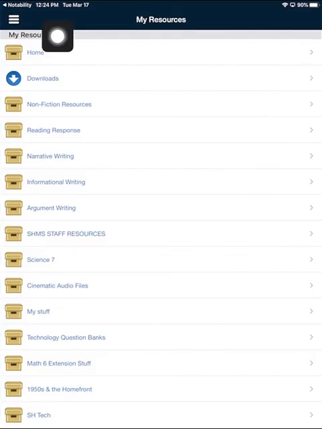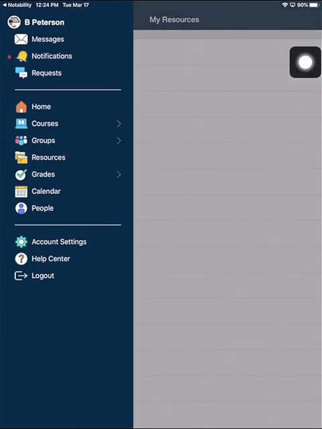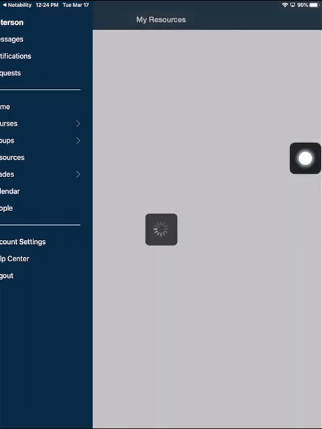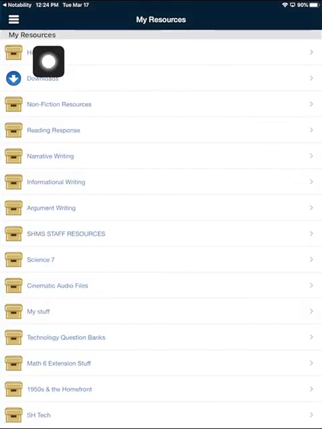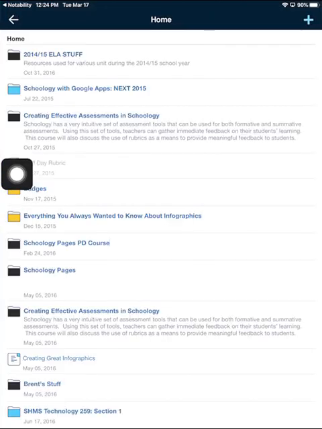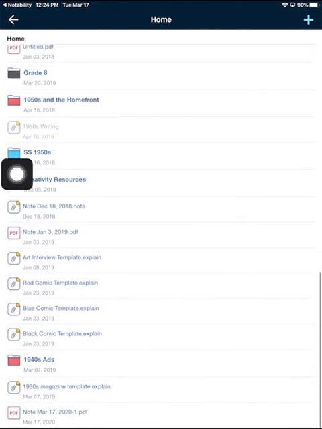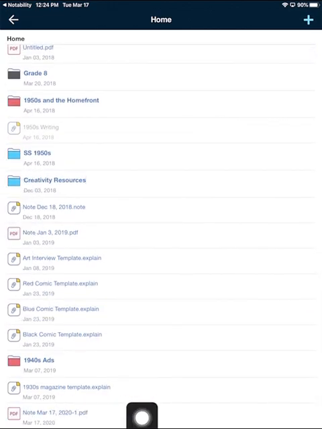I just went into my hamburger icon up top here. I call this the hamburger icon. I clicked on resources right here. And I am now in my home area right up top. And you will see all the way down at the bottom, here is my PDF that I created. Now, I'd want to go in and rename that eventually, but you know it is there.